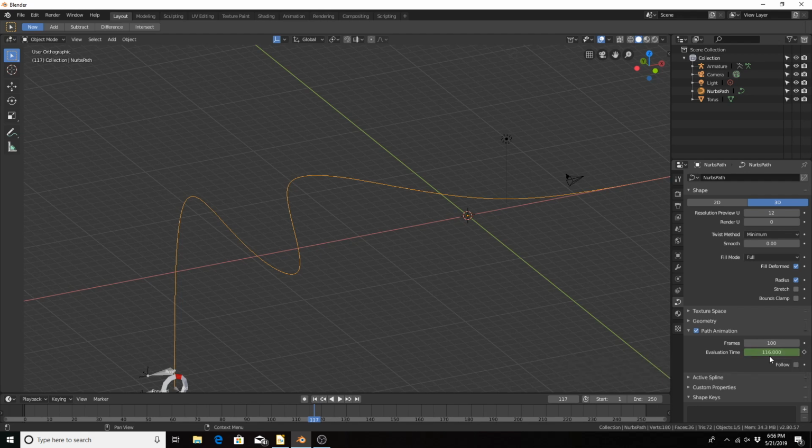You keyframe the evaluation time, control what happens when. And you see if I make it below 100, it's actually a fraction of whatever the number of frames are. So it's a fraction of 100, controls that. But we don't want to mess with that for our purposes today. I just want to increase this to 250. So when I scrub the timeline, it takes 250 frames to complete the animation.